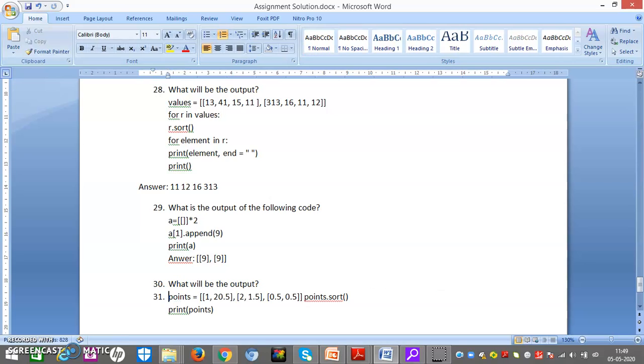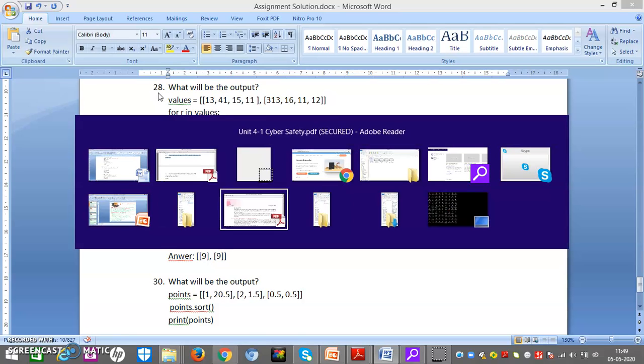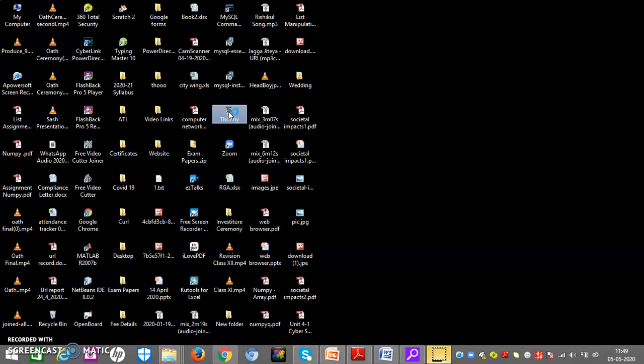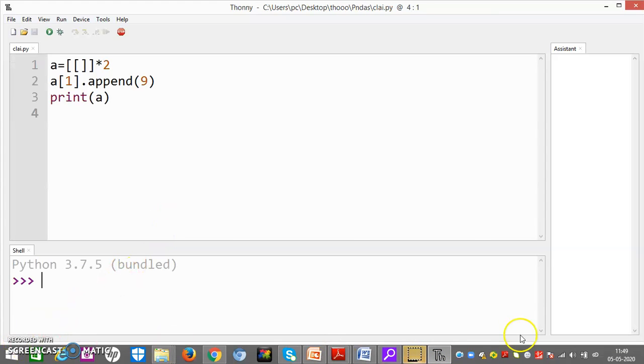I have taken a list called points in which 3 elements are there as sublists. Now I have to sort them. So what will the sorting be? Is the whole list sorted or something else will be done? So let us open the software for using Python ideally. Let me open it.